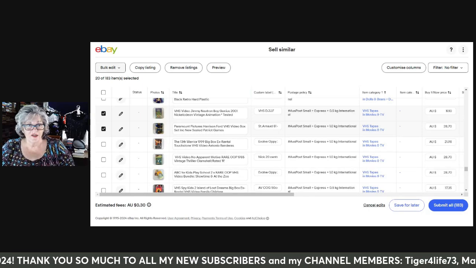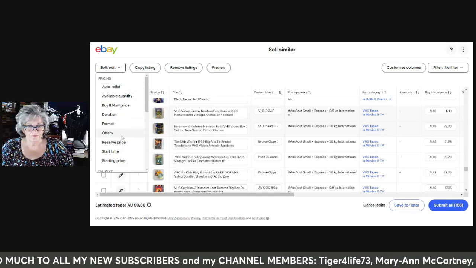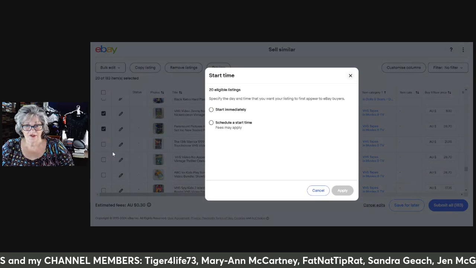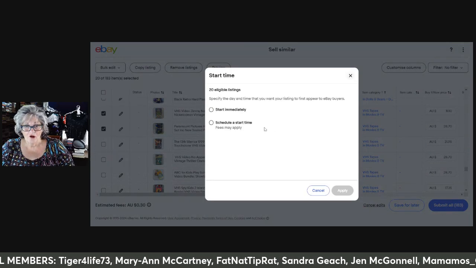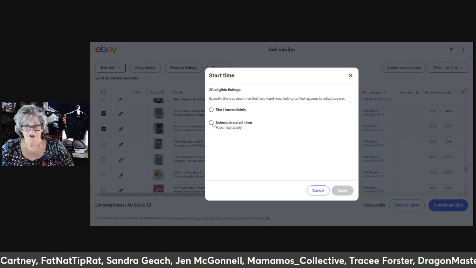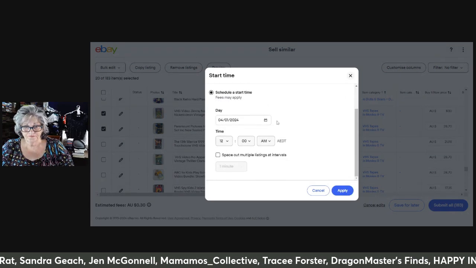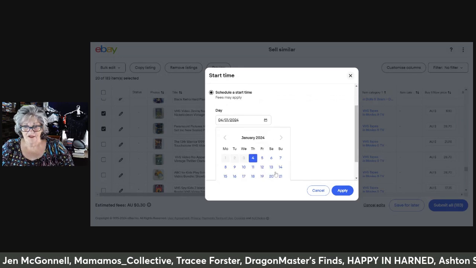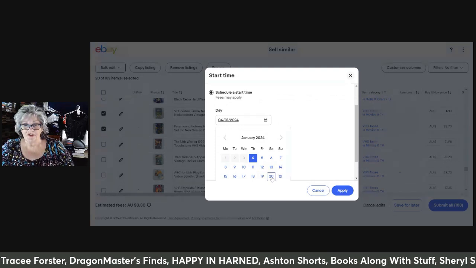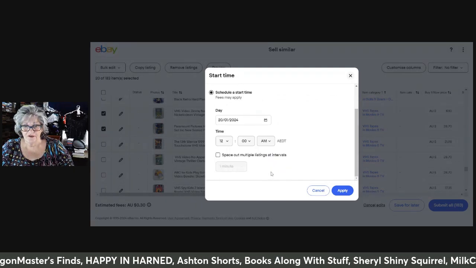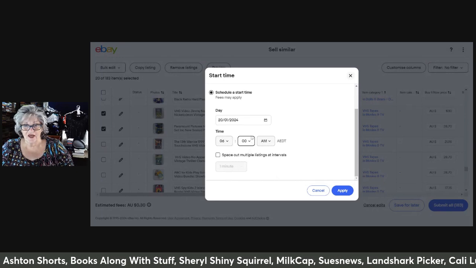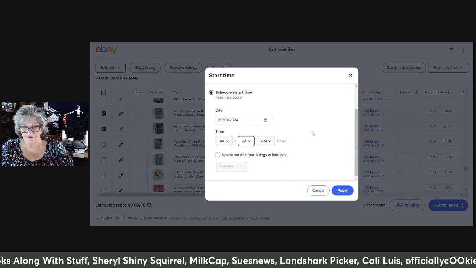So what you want to do then is go to the bulk editor and go down here to start time. And you just click on start time. When that opens up, you'll see here you've got schedule a start time. So we click on that. And we choose our date. Now, we know that the last lot I've got scheduled is for the 19th. So in this instance, I'm going to go to the 20th. And I'm actually starting my listings at 6:06, just for the hell of it, a.m.